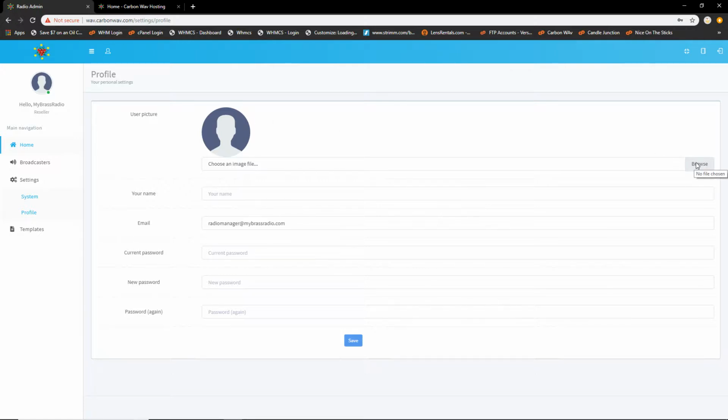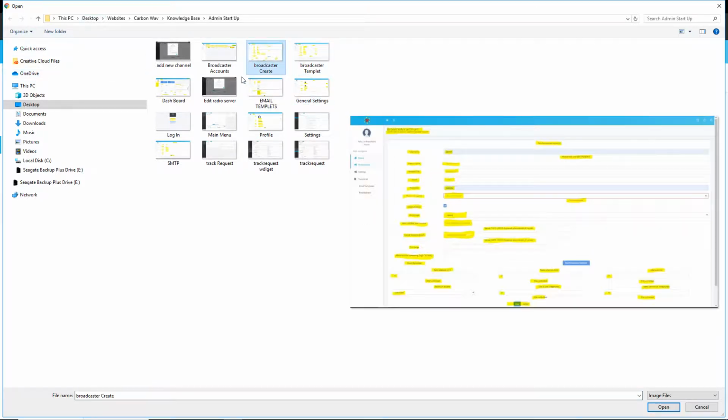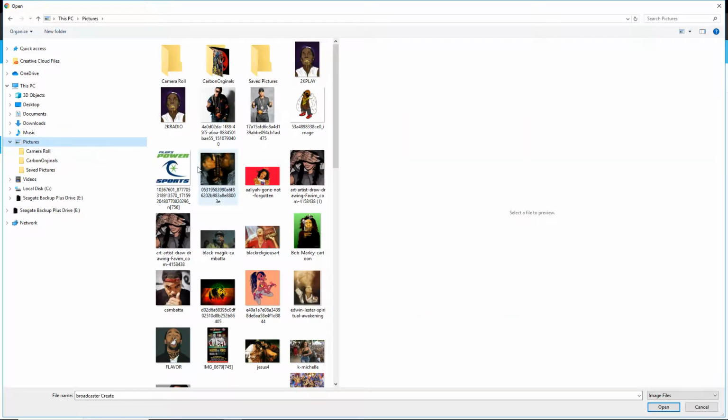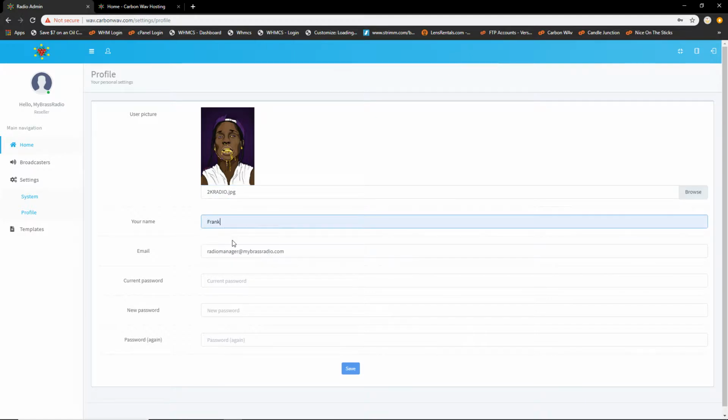You simply press browse and you'll go into the files on your computer. You simply select the image that you would like and it will appear there. So we just pick any picture here. It will go right there. Your name, I will simply enter my name. Your email address, where you want to be contacted.